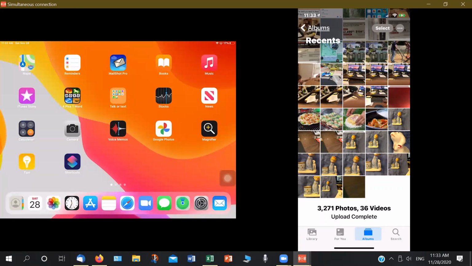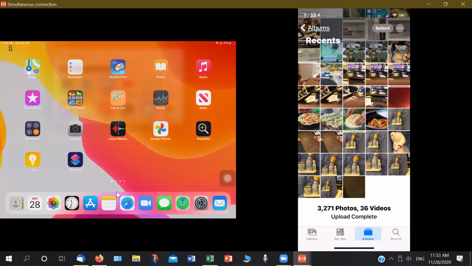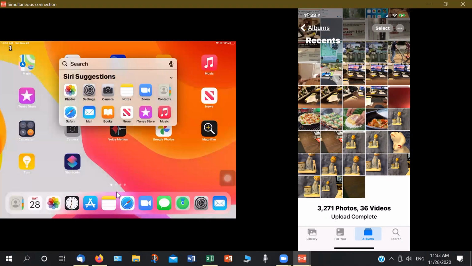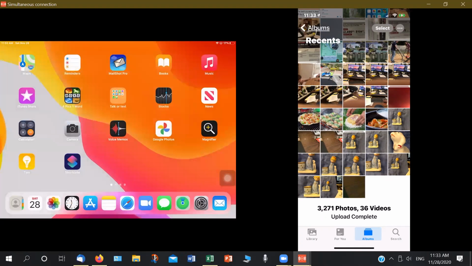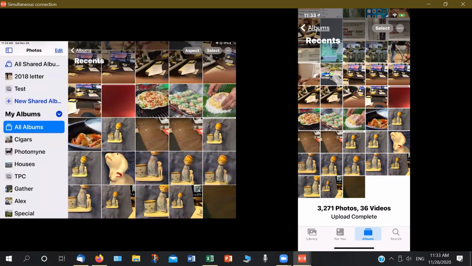Put your finger in the middle of the screen on the iPad and pull down and type in photo. Oh, it's in Siri suggestions, but why isn't it on my home screen? It is somewhere. You just can't find it. Okay. I have that same problem occasionally.